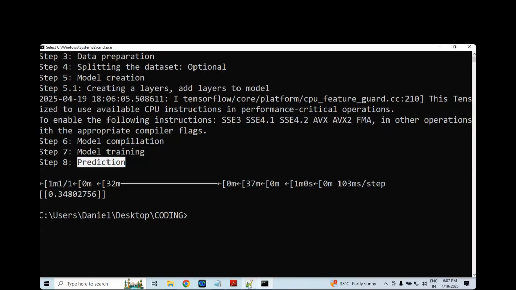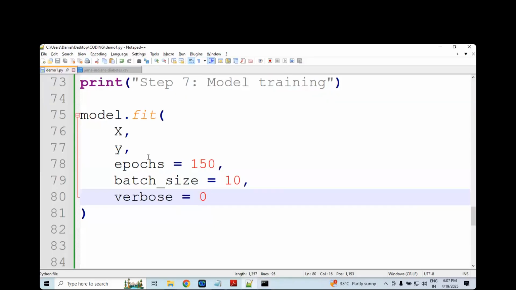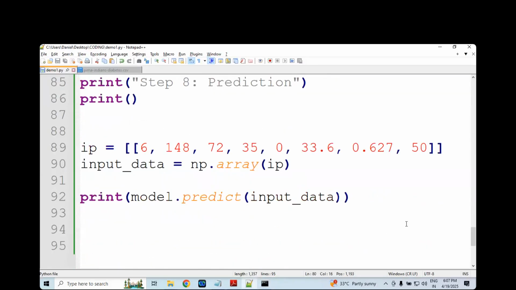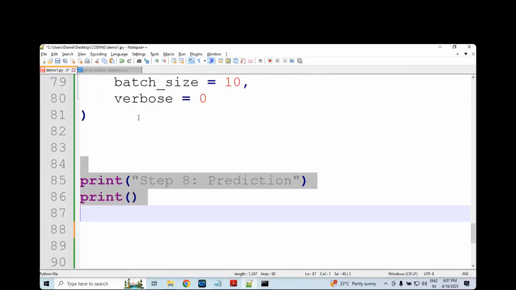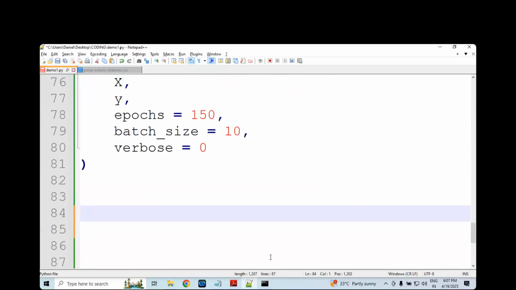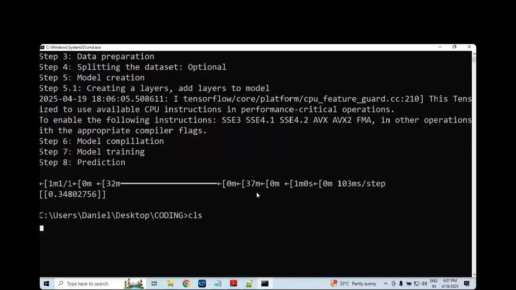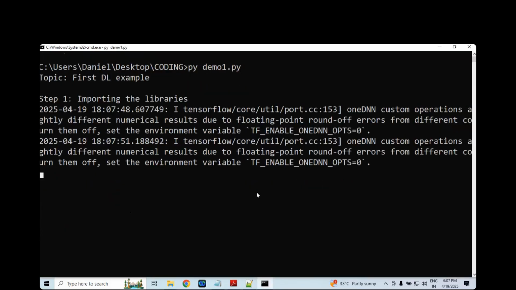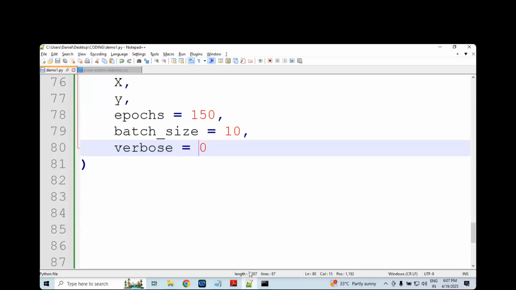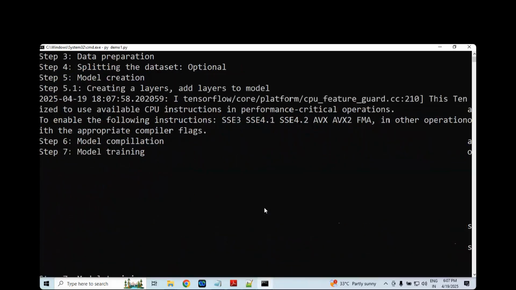Please focus on this. Imagine we are not doing prediction. There is one small limitation. When you're talking about verbose, let me run this one. Verbose equals 0, you have given. Then the neural network is running in the backend.